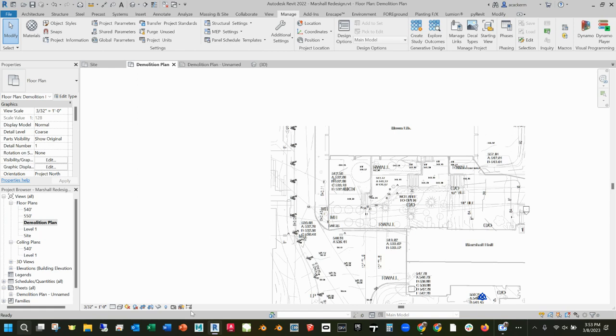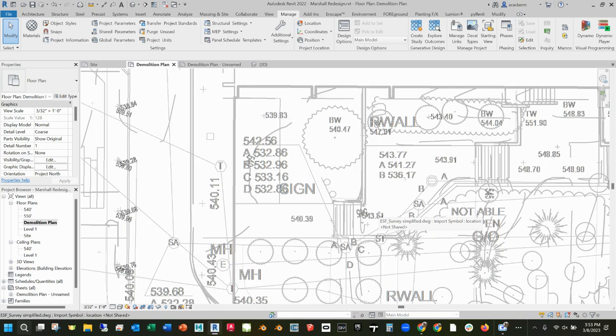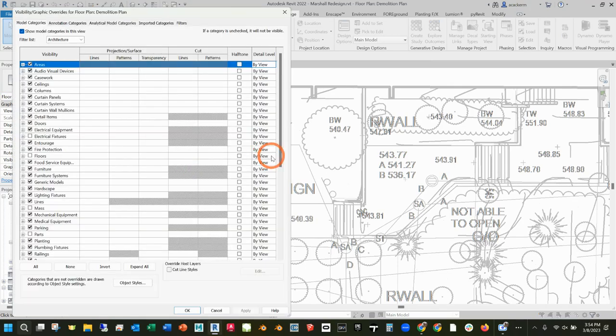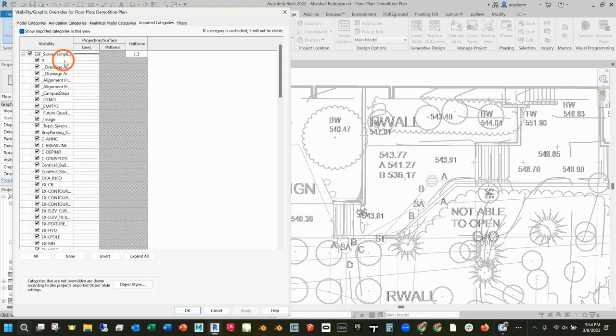So, questions about visibility and graphics? And really it is what you see is what you get, particularly what you see on the sheet. Some of these lines, we can go in and just double check line weights. So back to our imported categories. They should all be the same, but it never hurts.